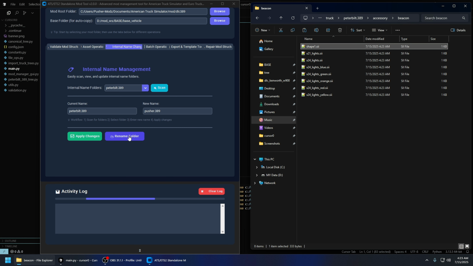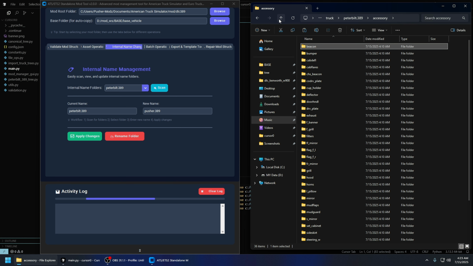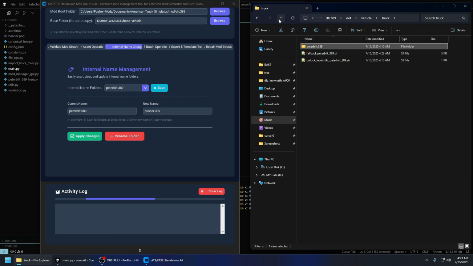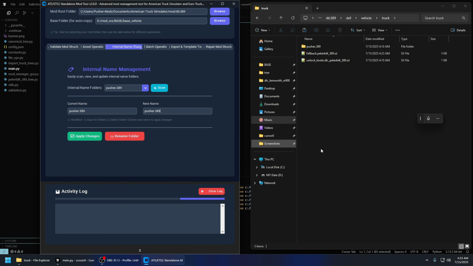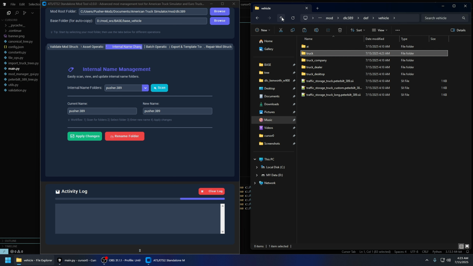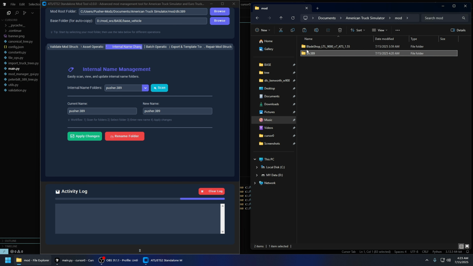Then we wanna rename the folder. Always make sure you're not in the folder when renaming it. Rename. So now it's pusher 389. So we're gonna test the mod right now, right? But before we test it, we're gonna rename this folder. I'm gonna show you why I renamed the folder. Remember, it's all 0, right?